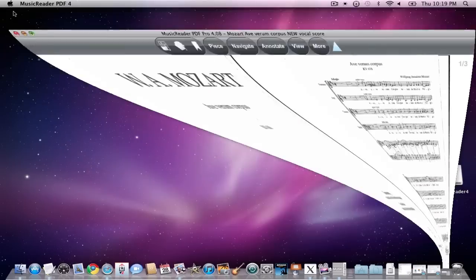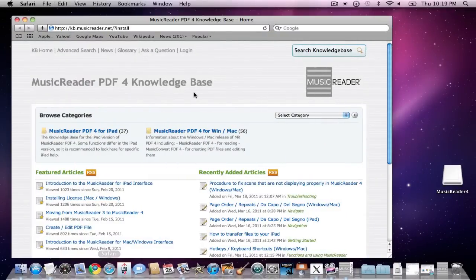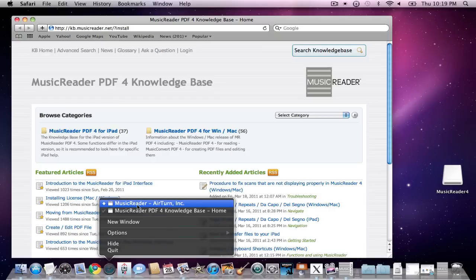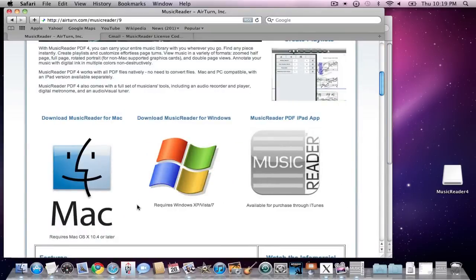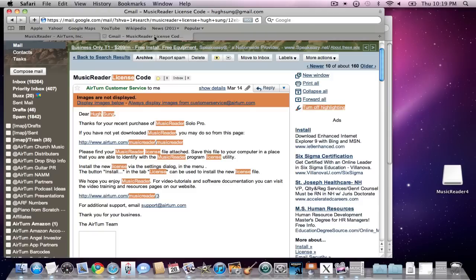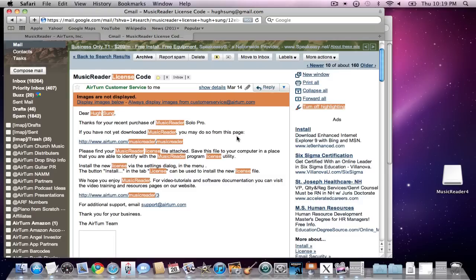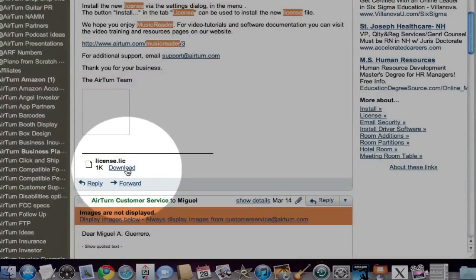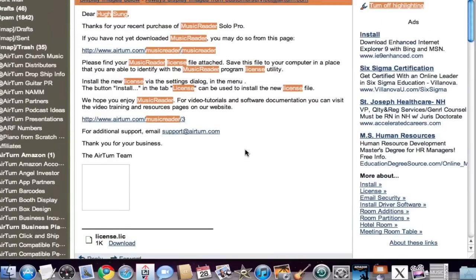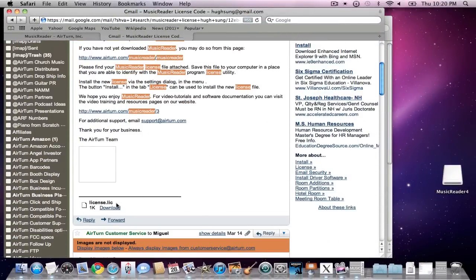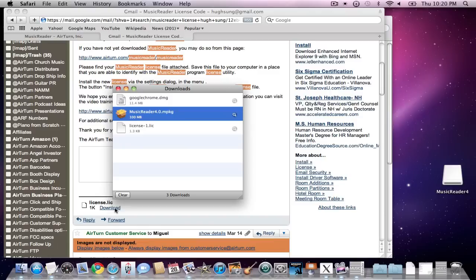Go ahead and minimize this for just a second. Let's go back to Safari. Here's a version of Safari that I had, and I opened up a tab where I went into my email account and I located the email that was sent to me that shows me my license code. The license code is actually an attachment, as you can see down here, license.lic. What I want to do is download this file. Now every email program will be different, but I want to go ahead and click on this. This is Gmail. I'm going to go ahead and download that.